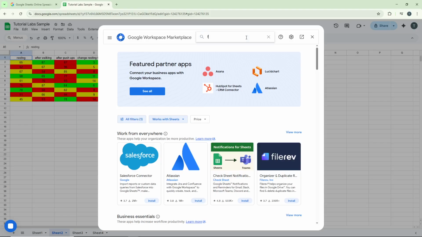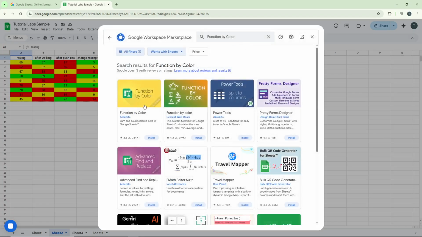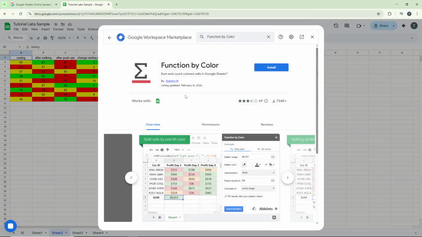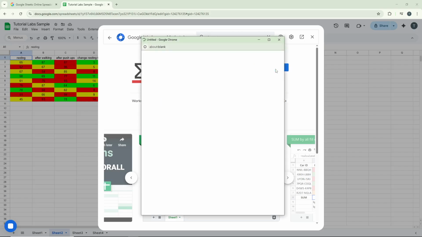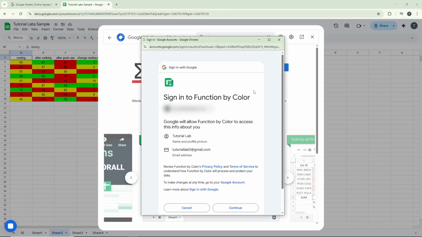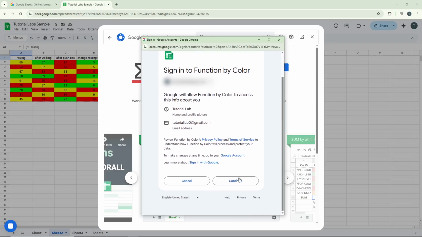This is the add-on we'll be using to count cells based on their background colors. Once it appears in the search results, click on it and then click Install. The installation process requires you to grant certain permissions to the add-on. You'll be prompted to sign in, so go ahead and click Continue.